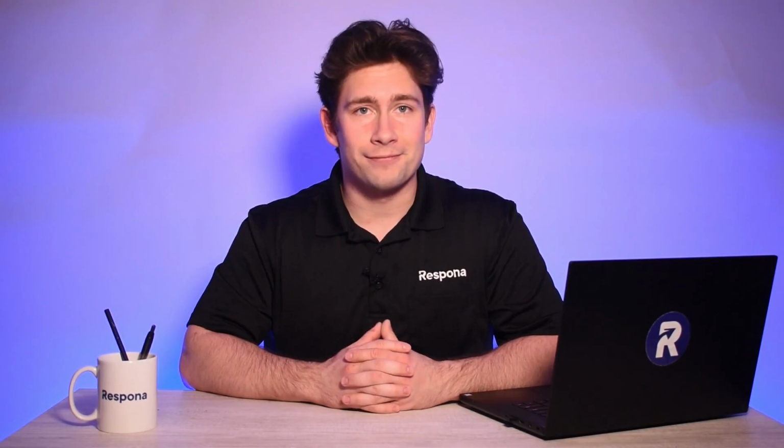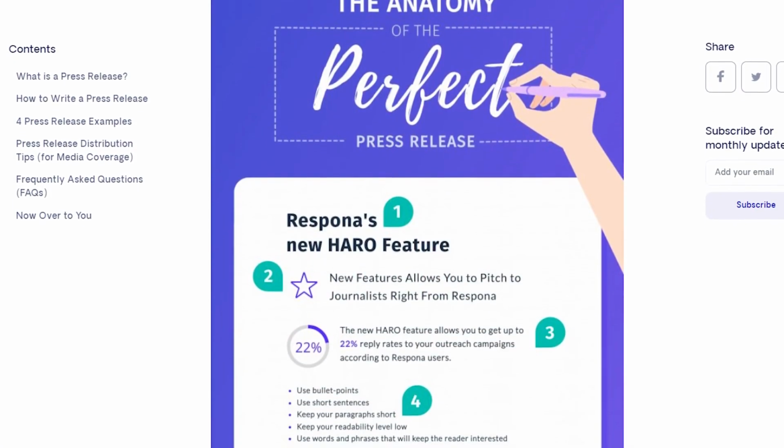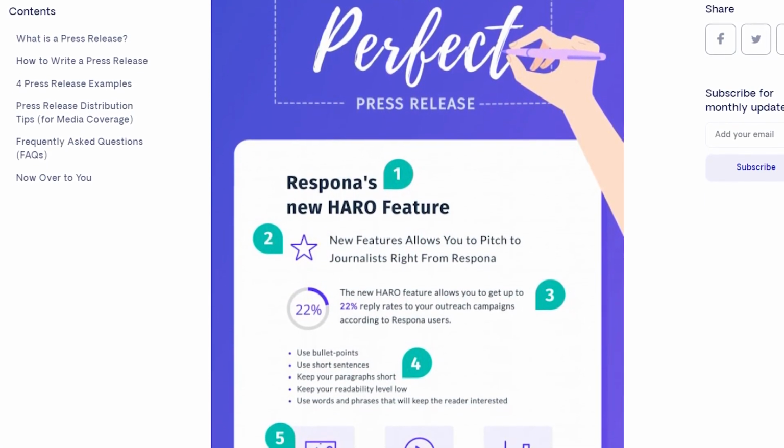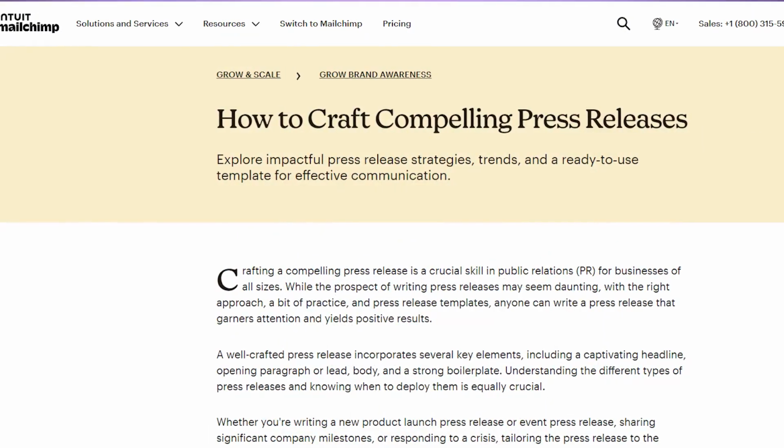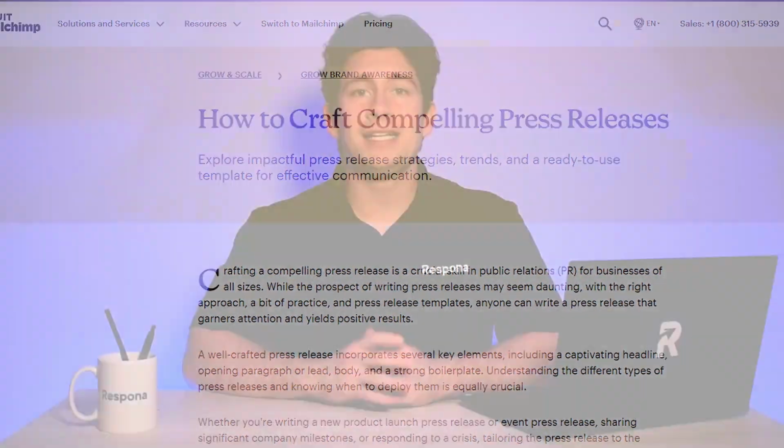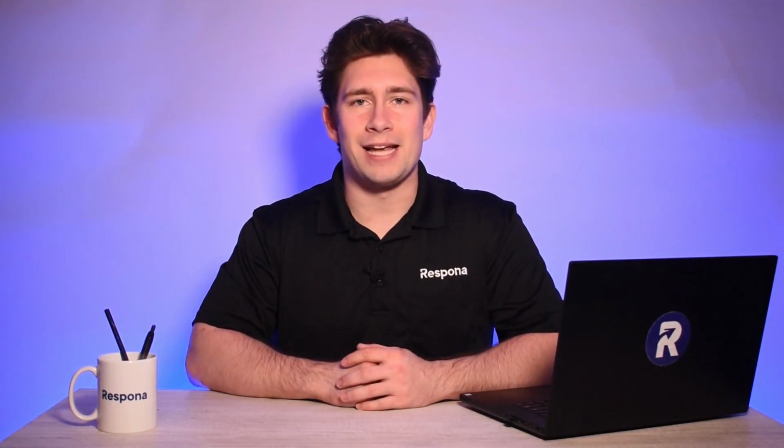The goal of the infographic outreach strategy is to get featured on blog posts relevant to your infographic. For example, we have an infographic about how to write a press release, and we would like to pitch it to be embedded in other relevant articles such as this guide on MailChimp. Let's see how Respona can help you with finding these opportunities.